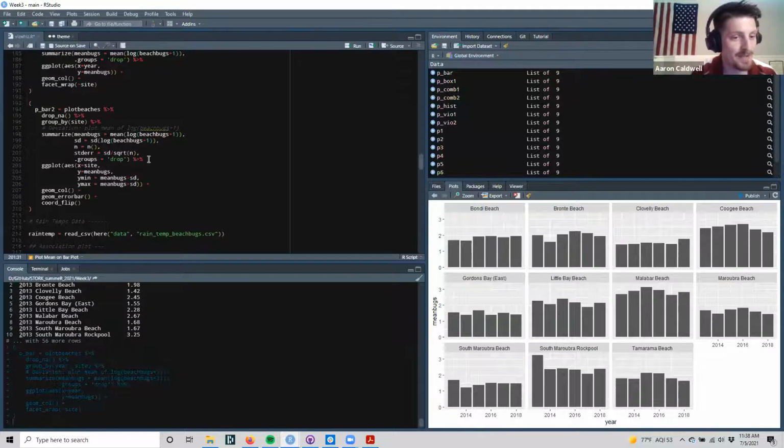So what you have here, when I pipe it down to ggplot, is on the aesthetics, I say x is equal to site. So on the x-axis, it's going to separate by site. On the y-axis, we're going to plot the mean bug value. And then I'm going to supply two more new aesthetics called ymin and ymax. All right. And I'm going to set those equal to mean bugs minus SD and mean bugs plus SD. All right. And we'll get to why that's important in just a second.